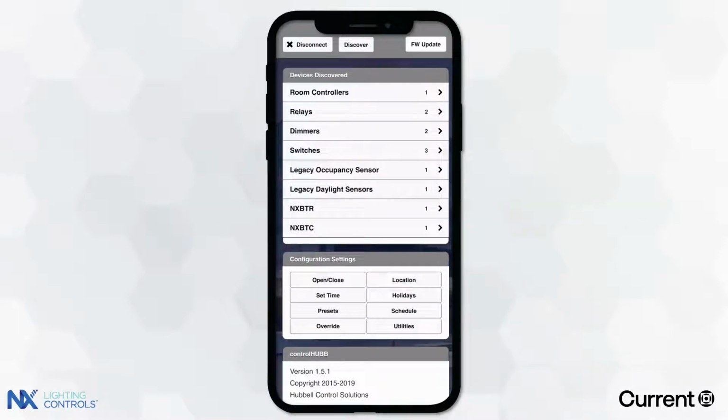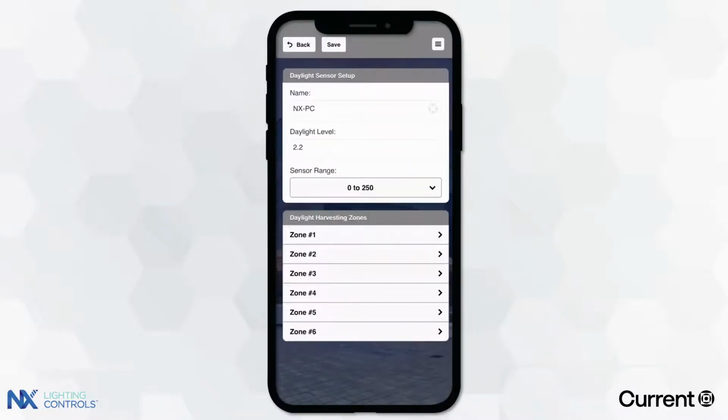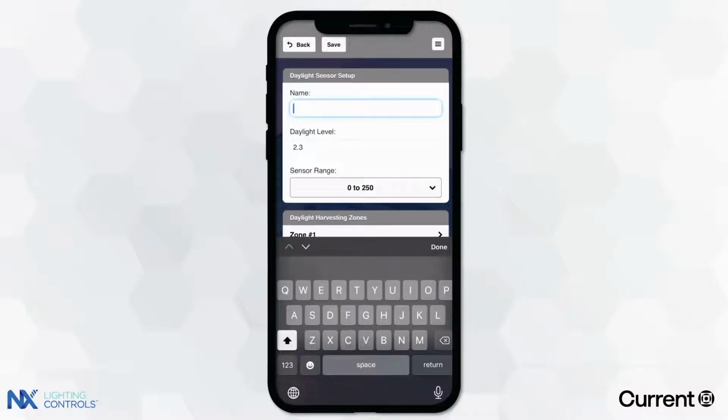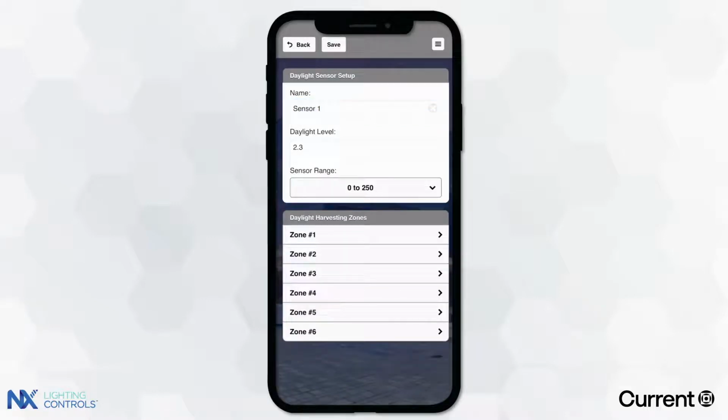To configure the NX Legacy Open Loop Daylight Sensor, simply select the Legacy Daylight Sensor you want to configure from the list of discovered devices. The screen will change, displaying the name of the sensor and the current daylight level, as well as the sensor range. You can change the name of the sensor or continue with the default name.